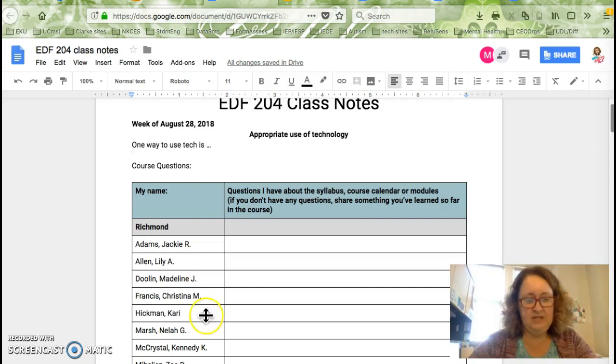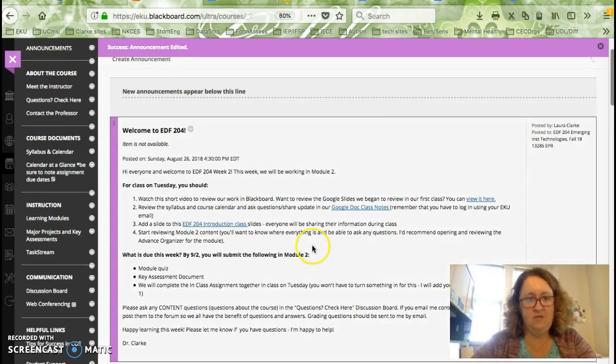You'll notice that I've included the table again that we used last week, and then the topic is over here, questions that you might have about the syllabus, the course calendar, or the modules. If you don't have any questions, then I'd like you to share something that you've learned. In other words, I want you to type either what you've learned or a question, but I want everyone to engage. I'm going to use our class notes this week to score your in-class assignment. So you'll want to make sure that you complete those class notes as we move forward. So link to the class notes is here.